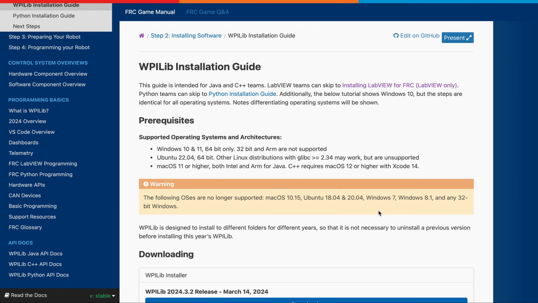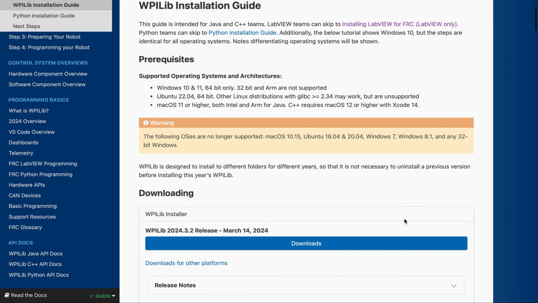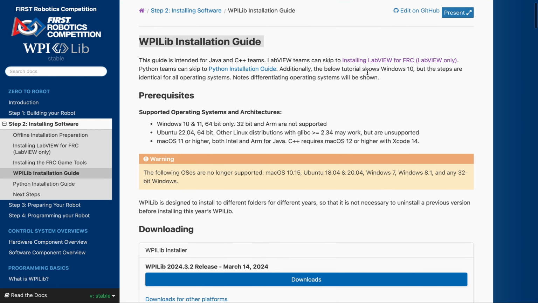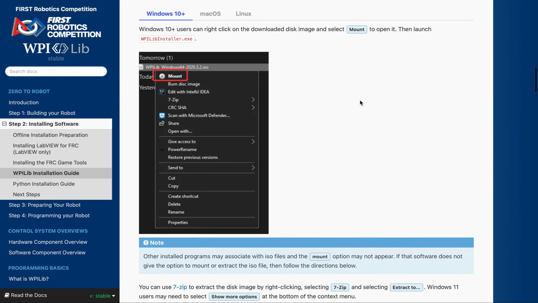We're gonna begin this series by getting y'all set up with all of the software you need for Java programming. First and foremost, we have to install WPILib, and there is a WPILib installation guide. I'll provide a link to it in the description below. And I need you guys to go through this guide and follow through.